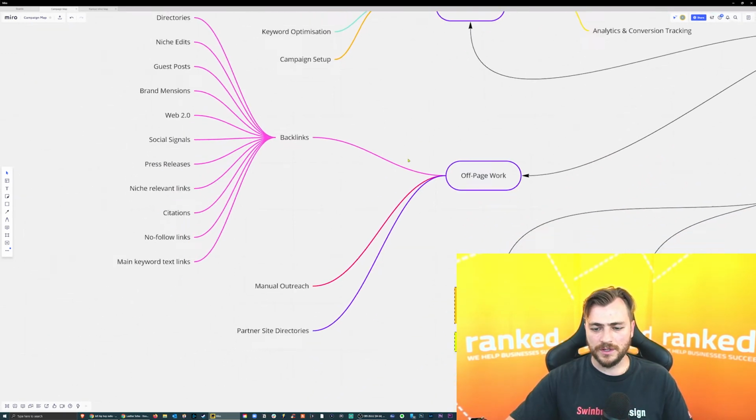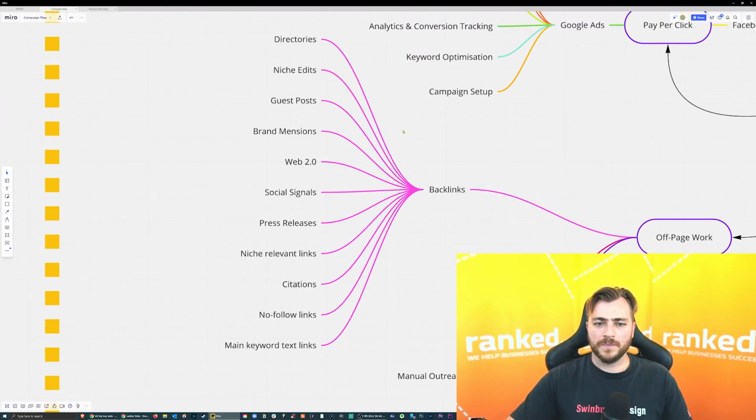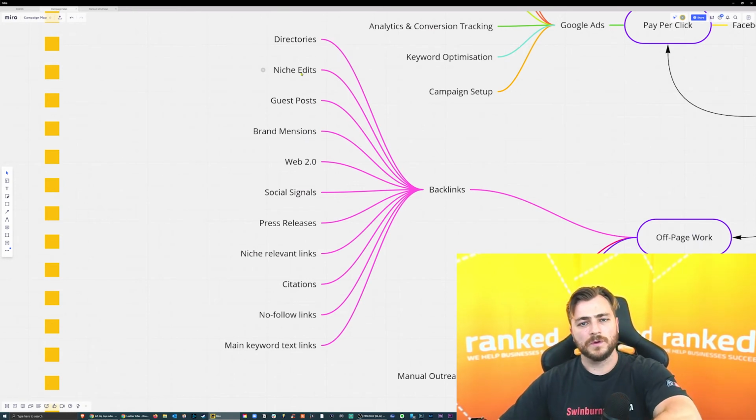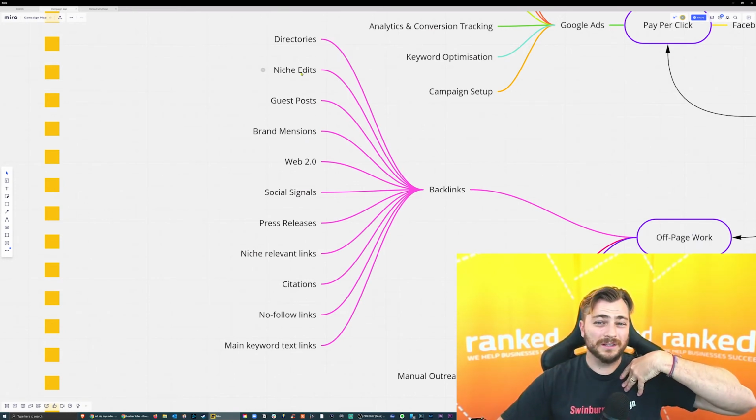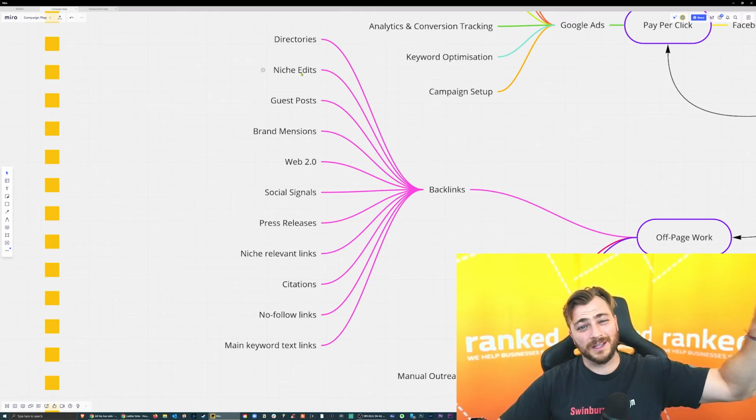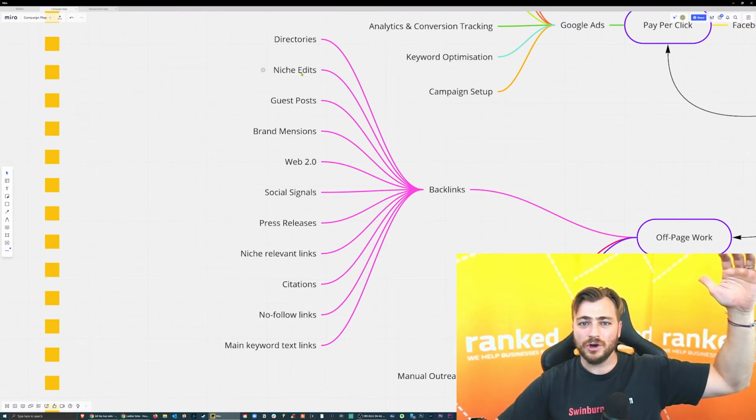So the off-page work is we build backlinks from directories and niche edits. A niche edit is where, say I'm a wedding DJ, I've just found another awesome page ranking at the top, for example.